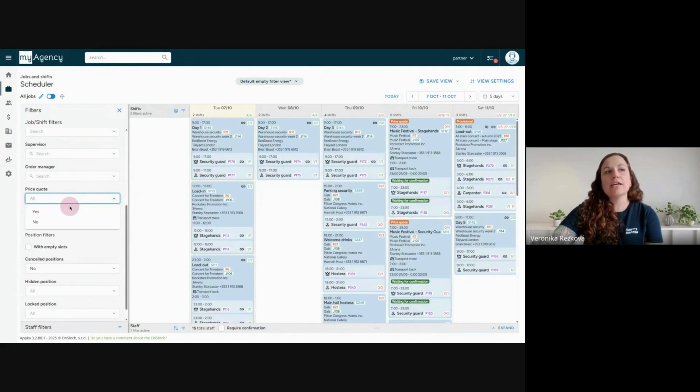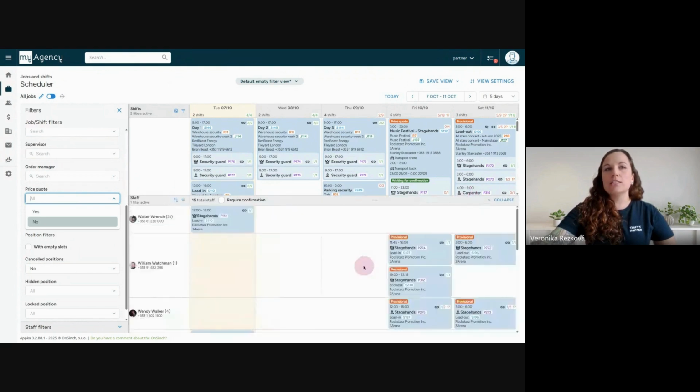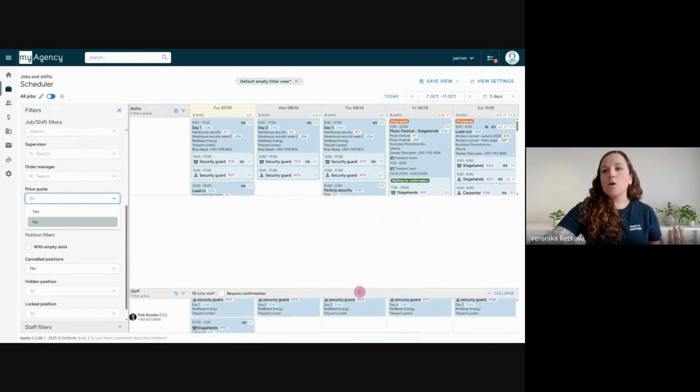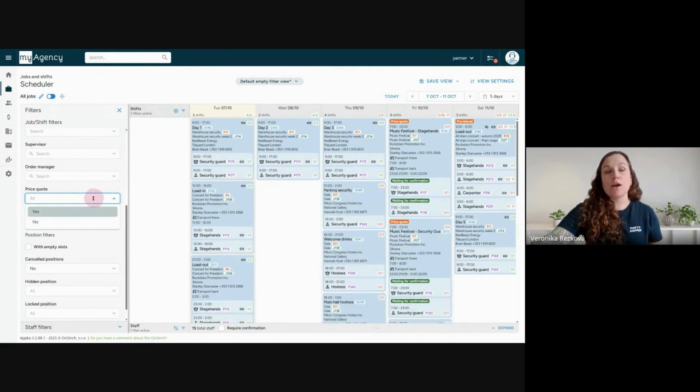Or on the other hand, I can put yes. That can be handy, for example, to see how many price quotes you have for the upcoming week. And at the same time, you can take a look down at your staff member list to see potentially, if all the price quotes are confirmed, how many available staff members you have for these jobs.